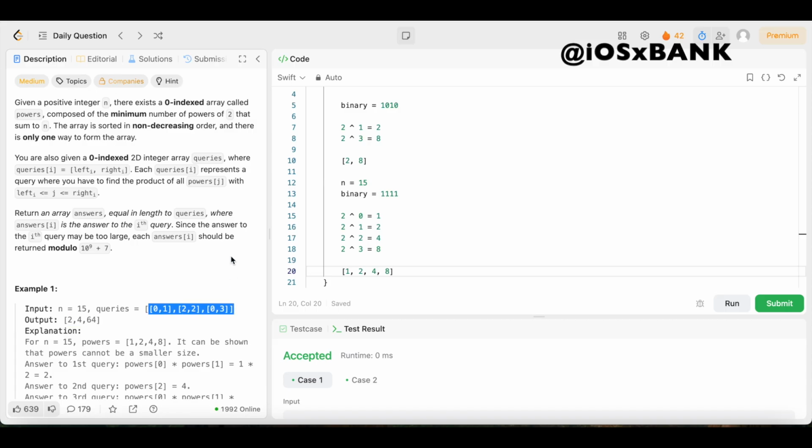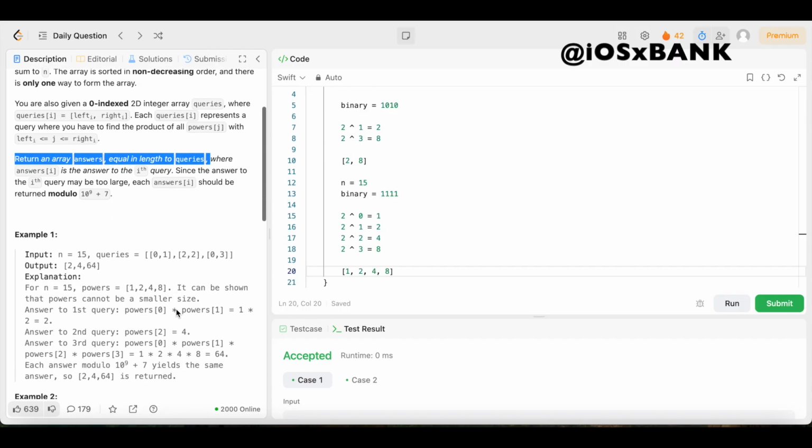And yeah, so see, it says right here, return an array answers equal in length to query. So that's how it is. There's 3 elements in the output. It's 3 arrays in the query, in the 2D array query. So that's how we got this output.